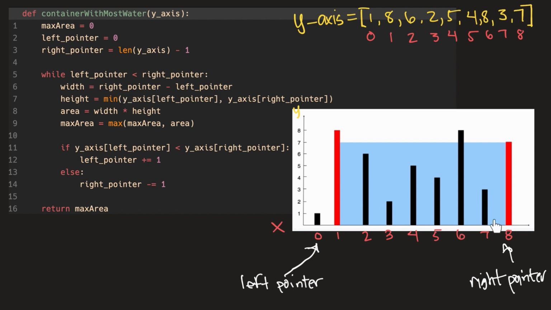Because to get the space in between these two indexes, we just subtract the value at left pointer from the value at right pointer. And we get 1, 2, 3, 4, 5, 6, 7, 8. Because 8 minus 0 is 8. So our width is going to start off as 8.